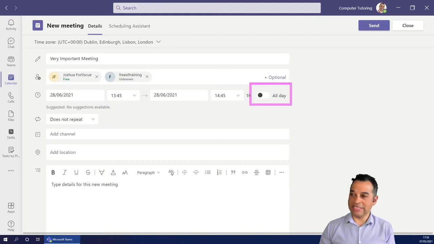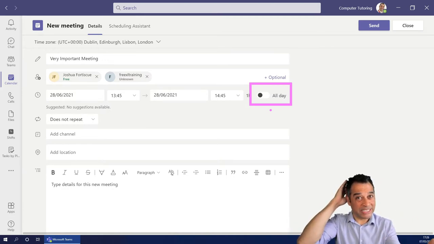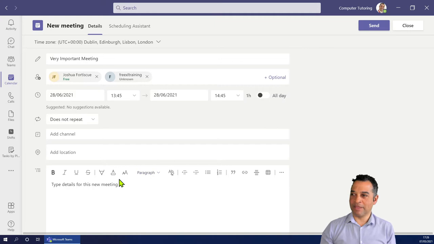I can decide whether the meeting is all day or not. So I might set the meeting for all day if it's some sort of seminar or some sort of exhibition. I'm going to go there and it's just going to run for the whole day. And I might put meetings throughout that particular day.